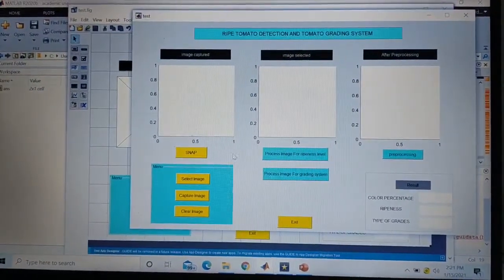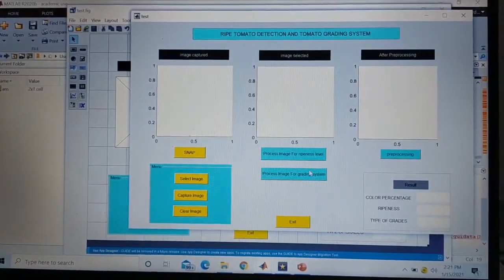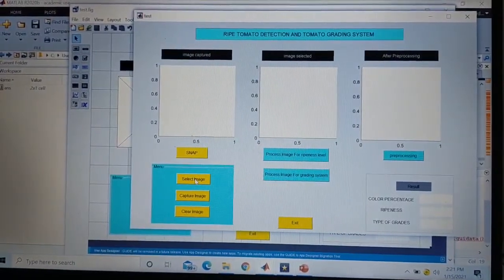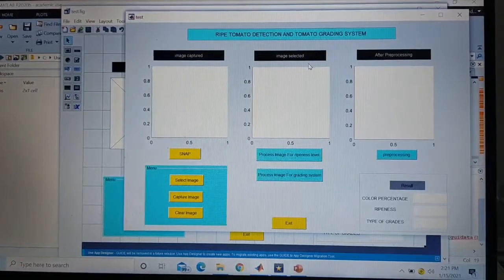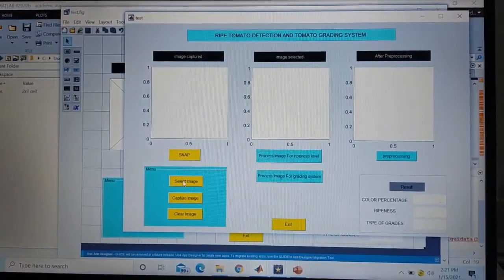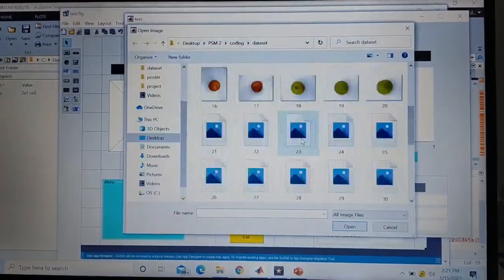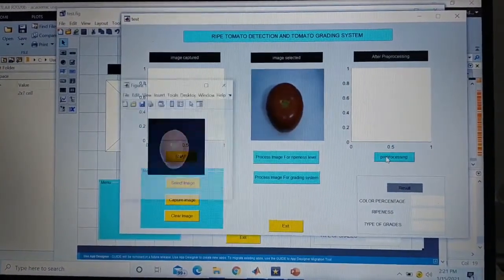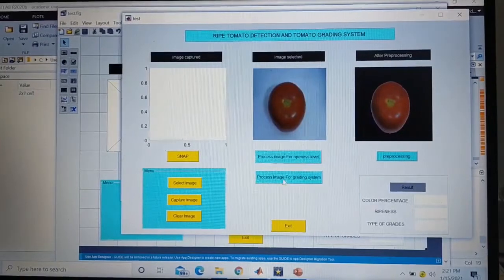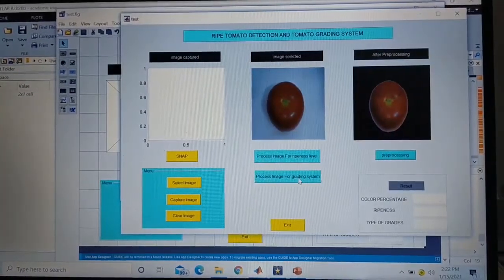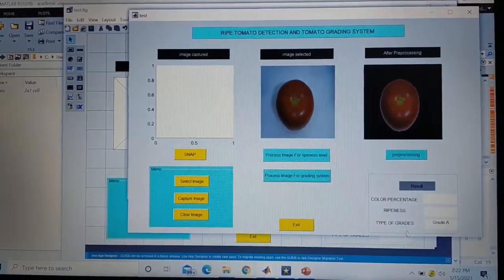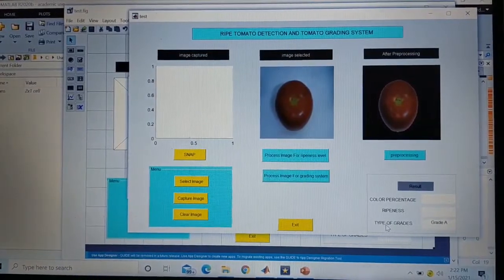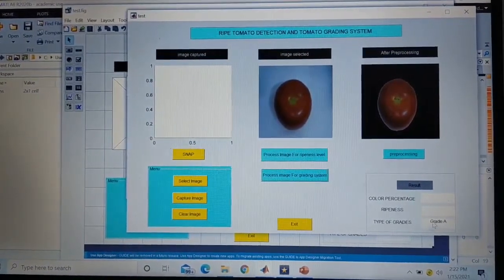Okay, so now I will determine the grades of tomatoes. First, I will use an image from my database. When I click select image, I'm using this image. Then I subtract the background. Then when I click process image for grading system, it will process the image and decide that this grade is grade A.